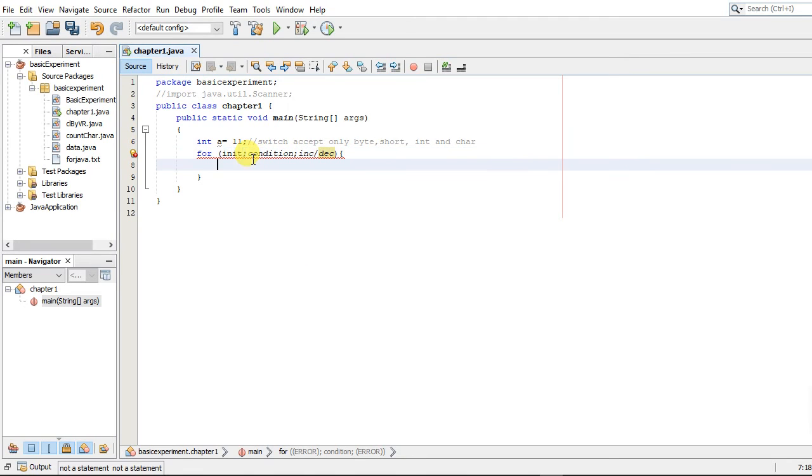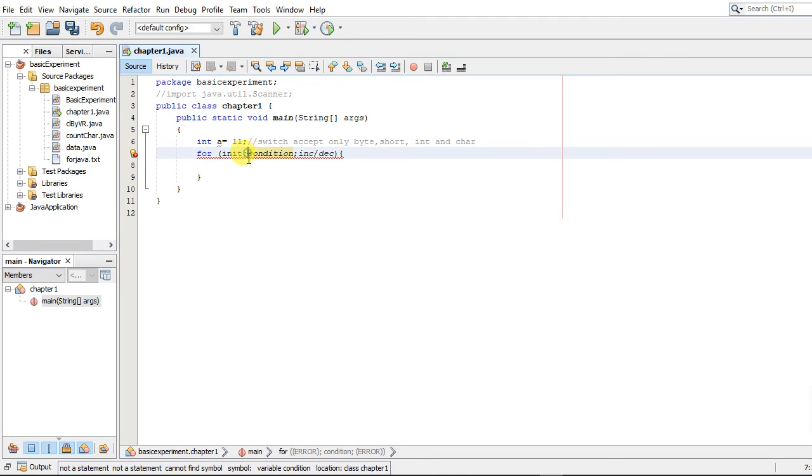Why are we saying 3 parts? Because this semicolon is separating these parts, no? It is used as a separator. So initialization is a separate part of the for loop, condition is a separate part, and increment or decrement is a separate part. So how many parts are there inside the for loop? 3 parts. It is necessary, it is important: initialization, condition, and increment or decrement part.